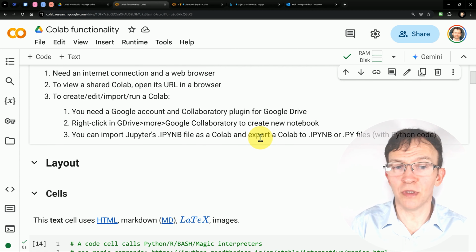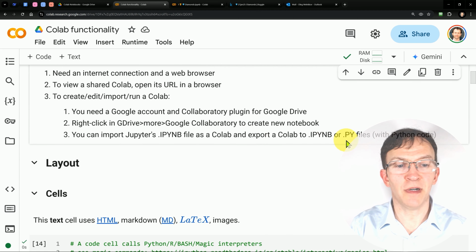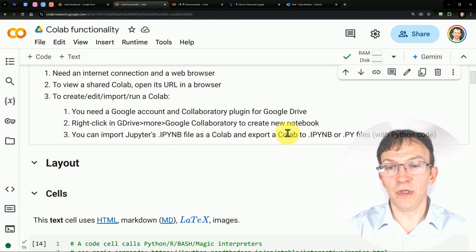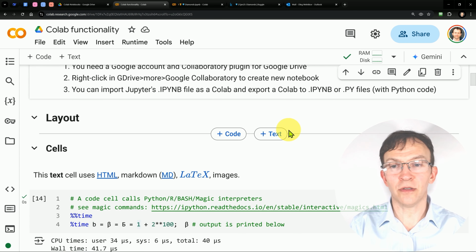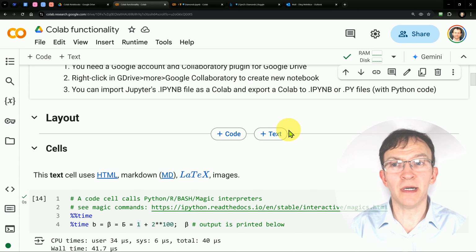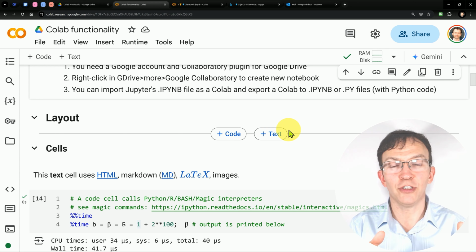Likewise, you can export Colab to IPYNB files or Python code files so that you can share that offline with your collaborators. We will discuss later ways to connect your Colab to your local Jupyter notebook server, so you would not have to export Colab into an IPYNB file and open it separately. It'll be much easier than that.